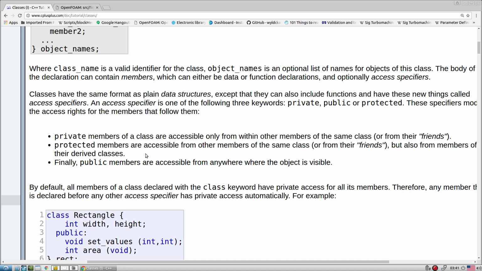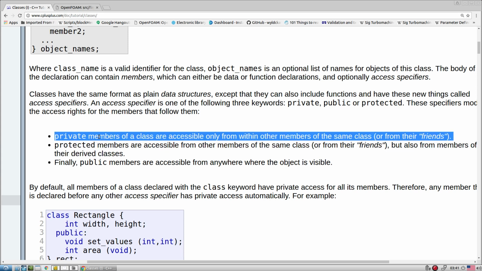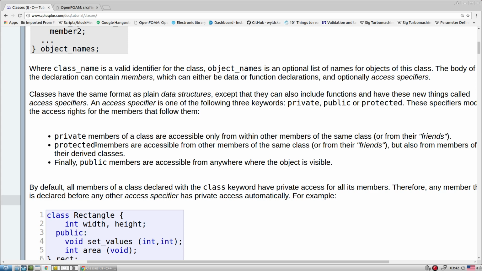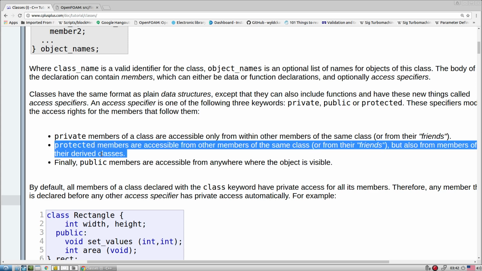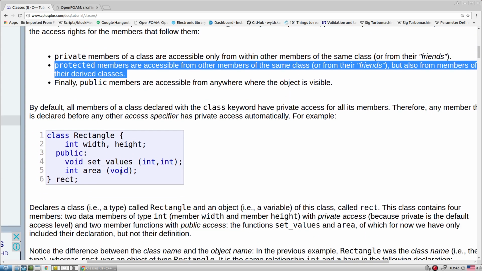Protected members are accessible from other members of the same class or friends, but also from members of their derived classes. Whatever the private members are, they cannot be accessed by the derived class, but protected members can be accessed by the derived class as well. When we say public, it is accessible from anywhere the object is visible. So those are the different ways.